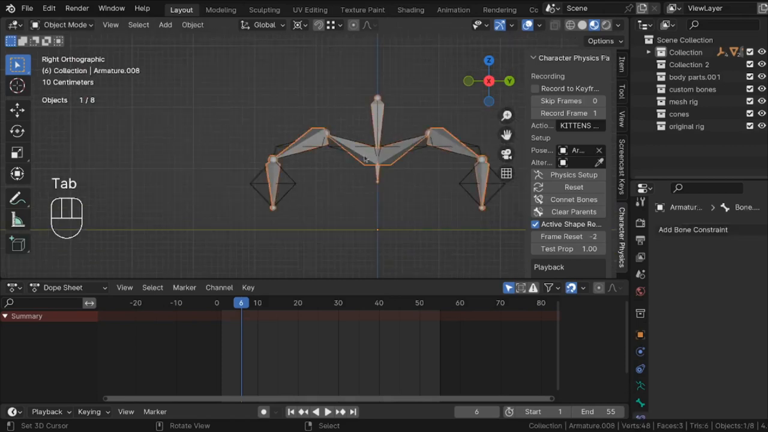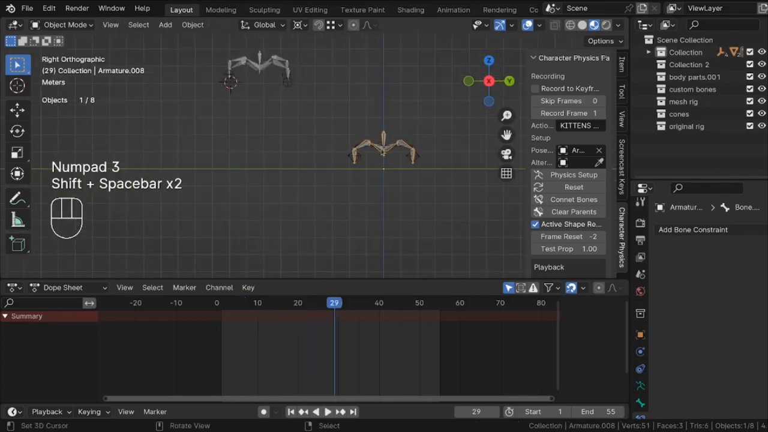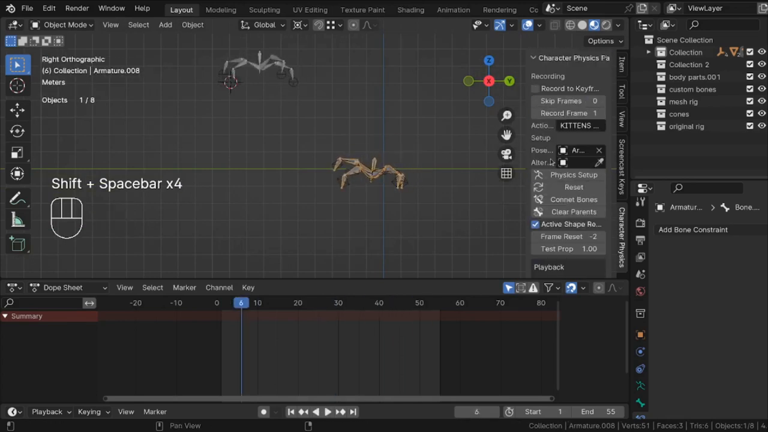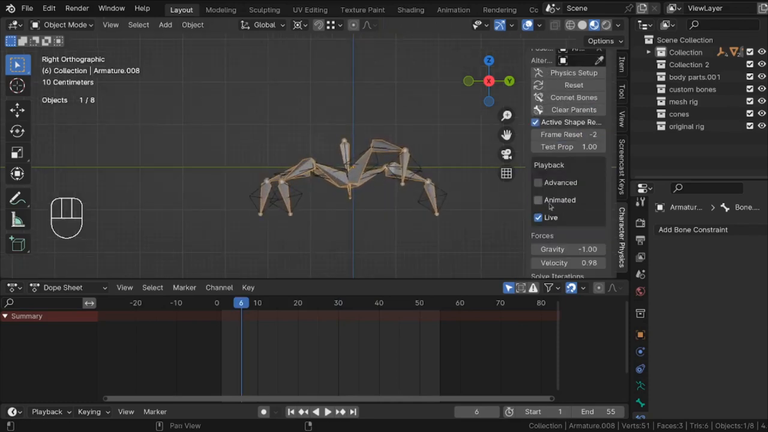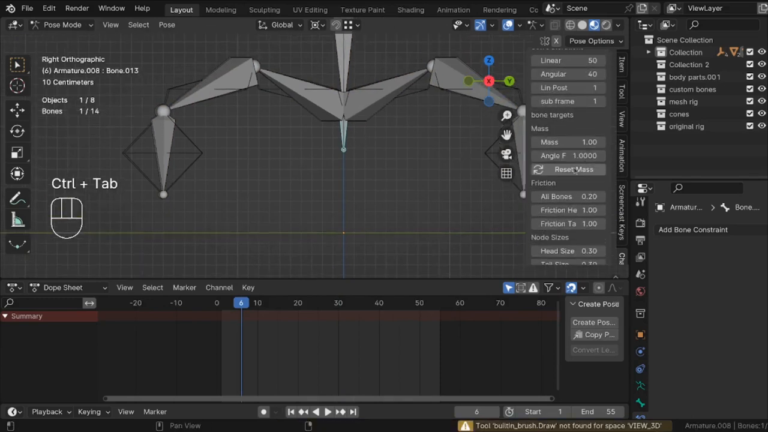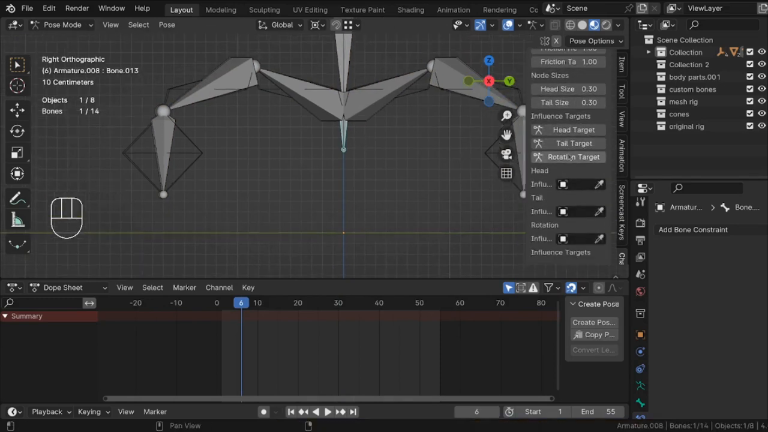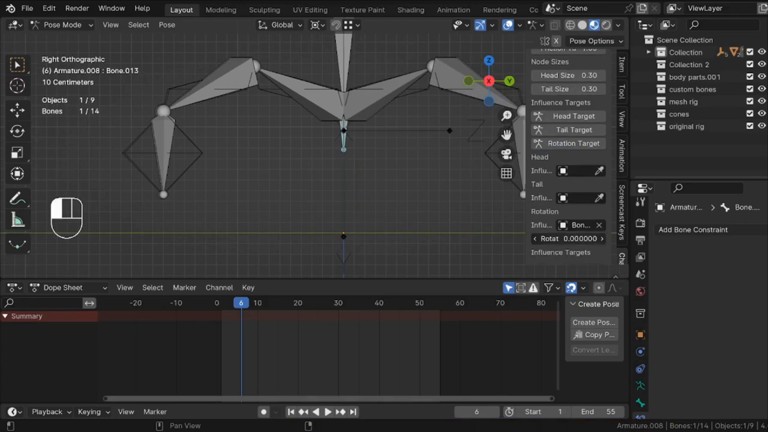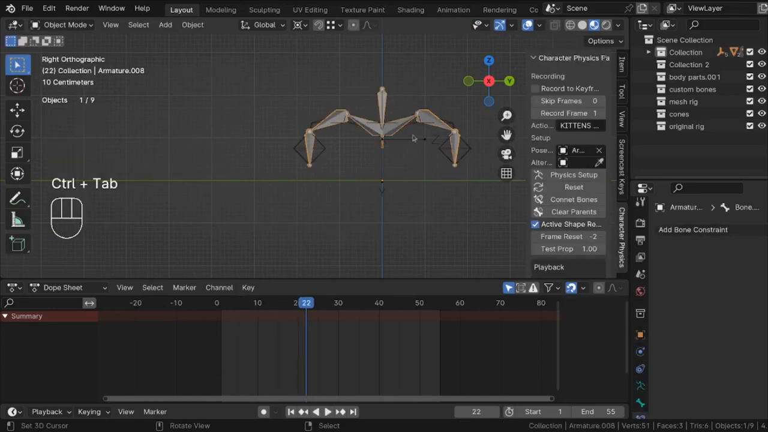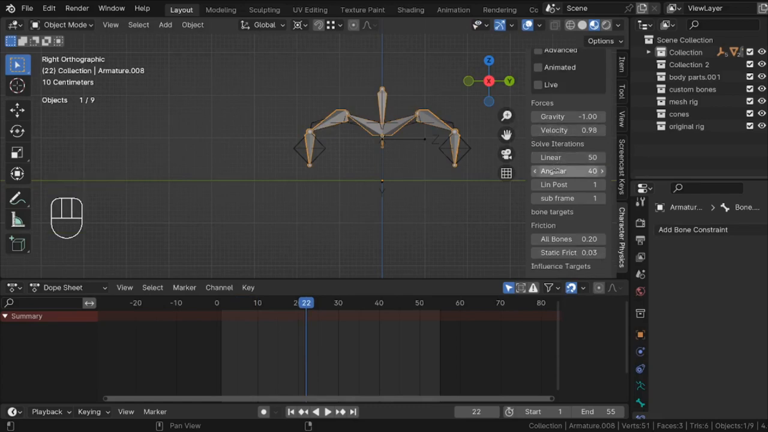And then I'm going to do physics setup again so I get the physics for that guy. And then make sure it still works. Yeah, it still works. And then I'm going to add a stabilizer to this, which in this case is going to be a rotation target. Set it to some small value. And then, in theory, that rotation target will keep it more upright.